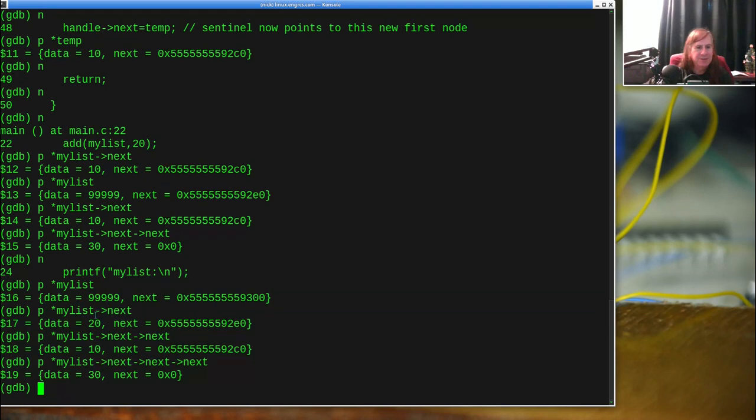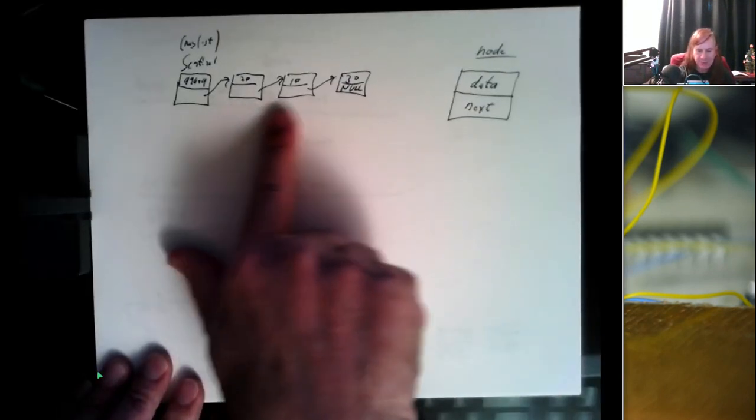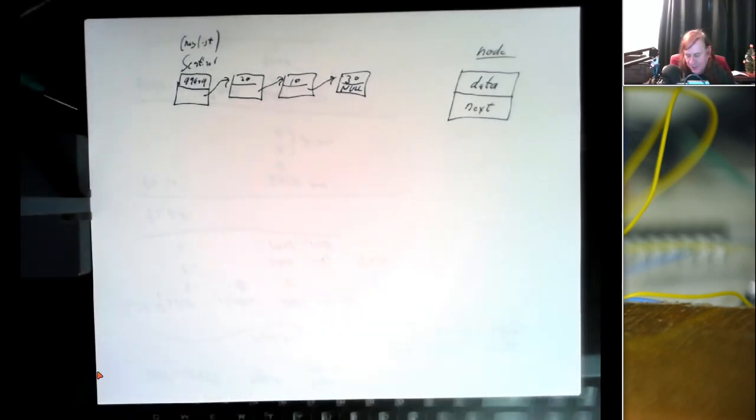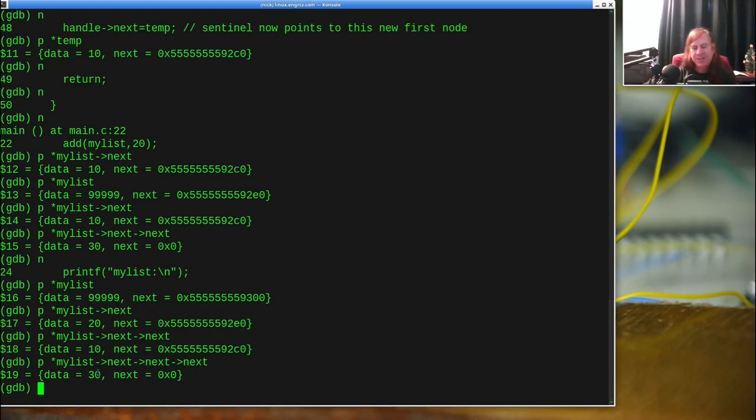A sentinel node followed by a 20, a 10, and a 30. And that's what we expected our list to look like, and the 30 is pointing to null. So that's how we can use the debugger to examine our memory as we're stepping through these functions. The other thing I want to mention is that the print statement is really powerful inside GDB.